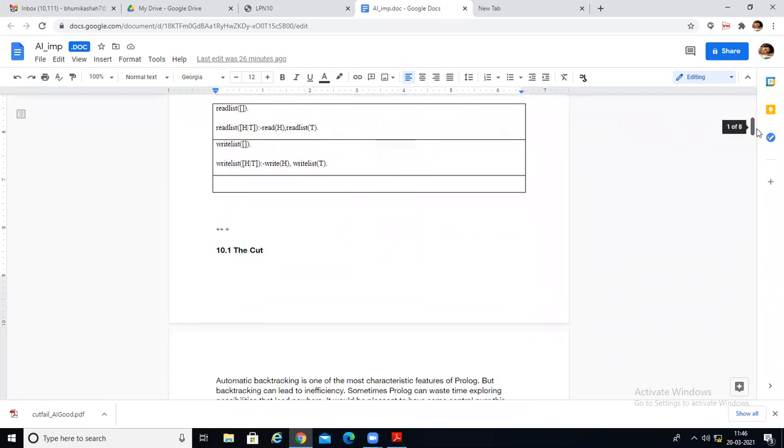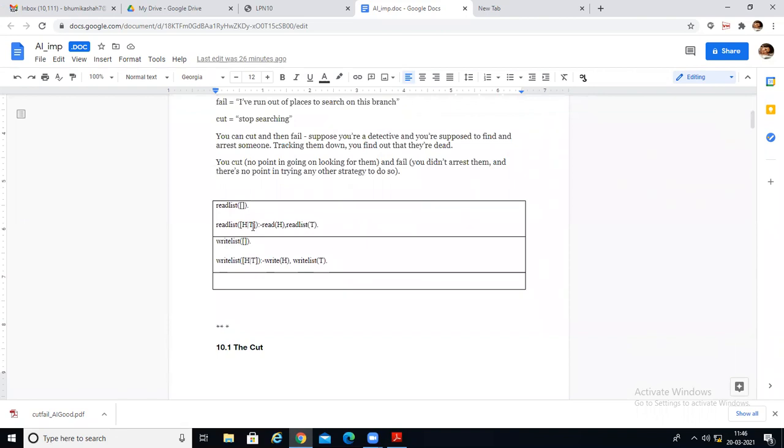Now, ahead of cut and fail, we need to understand two more predicates or library functions. They are read and write. So this read and write, they are the Prolog predicates, Prolog library functions which we can use for entering values from the keyboard and for displaying a message on the screen. So suppose you want to read values in the list, means you want to read multiple values through keyboard, not the static list. Then you can create a read list function. How read list function can be created?